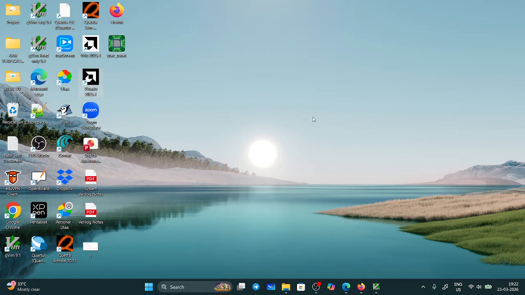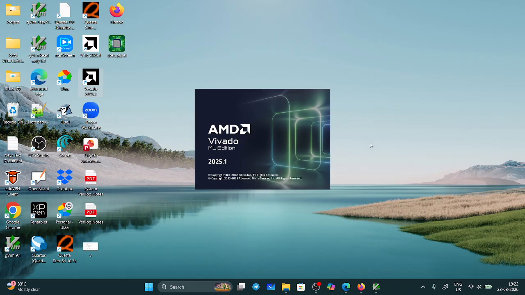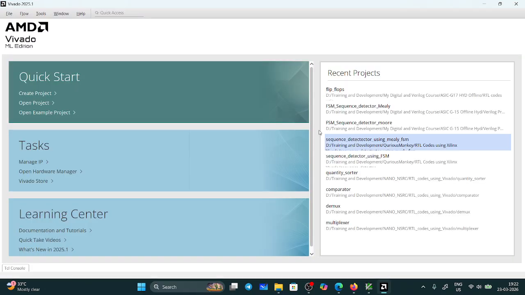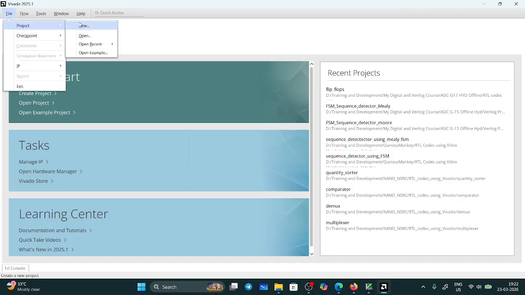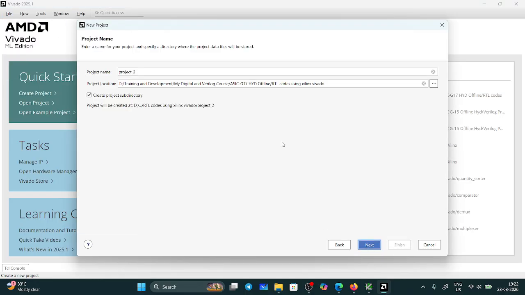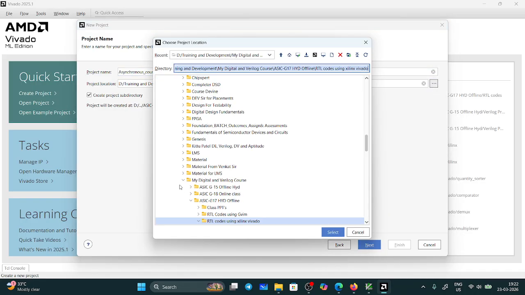Yeah, thank you. I want to show in Vivado how we are getting this. File, new project, next, and the project name is asynchronous counters. Okay, I am giving the project name as asynchronous counters.